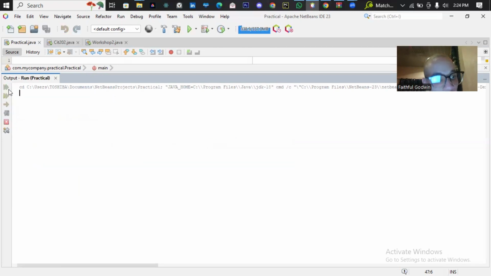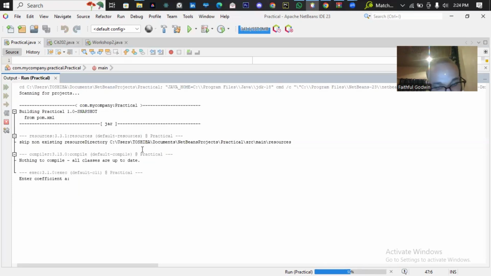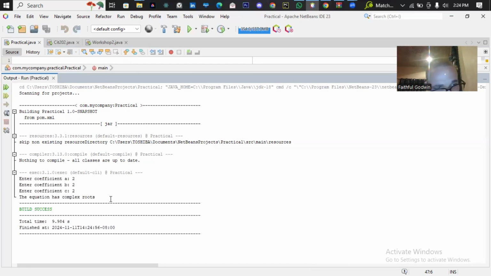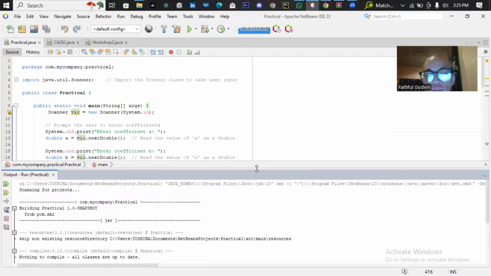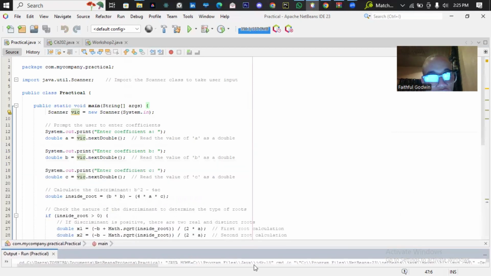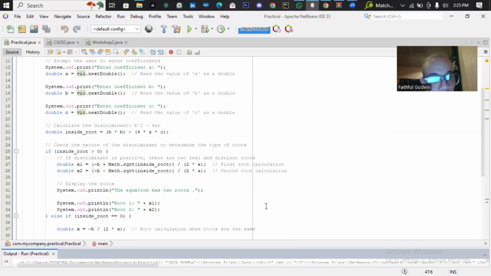So let's now try it when it's a complex root. Let's say our A is 2, our B is 2, and our C is 2. Okay, the equation has complex roots. So this is it. Don't forget, first of all, understand the problem that you're trying to solve, then break it down: what are your required inputs, then what's the calculation or computation behind it, and then what's the expected outcome. So this is your line of thought.